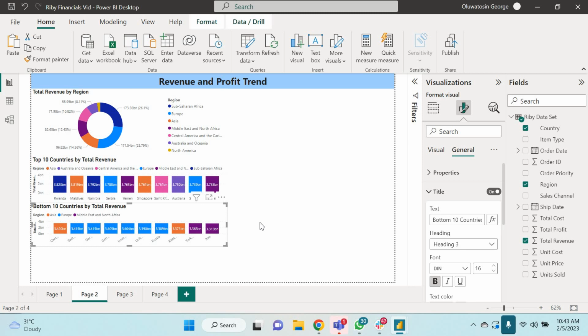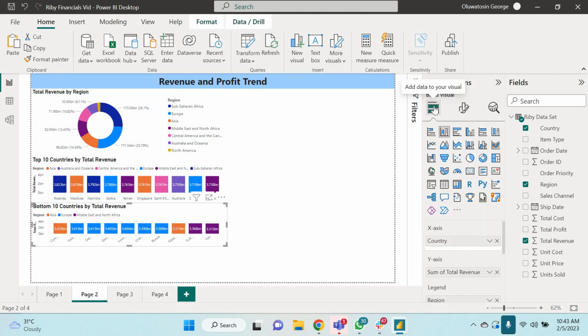The next thing I'd like to show is the trend. To show a trend, I usually like to use a line graph. So let's go back to where we can see all our visualizations. This is all the visualizations that we have here.